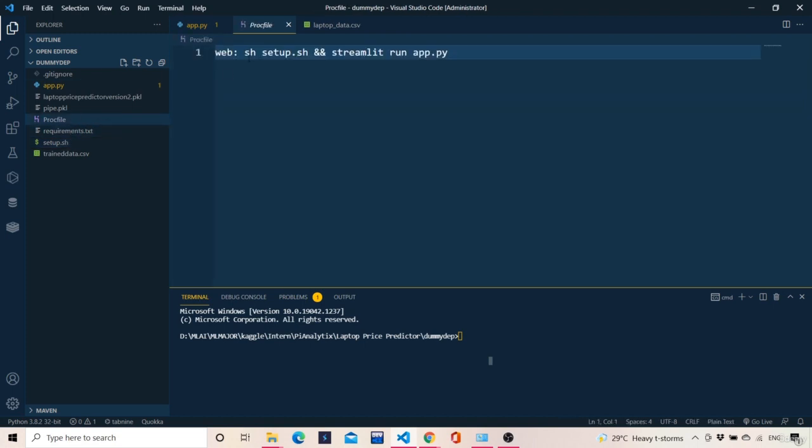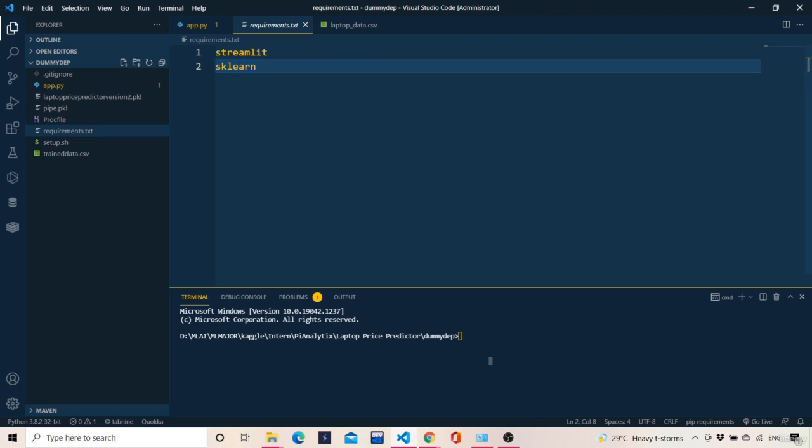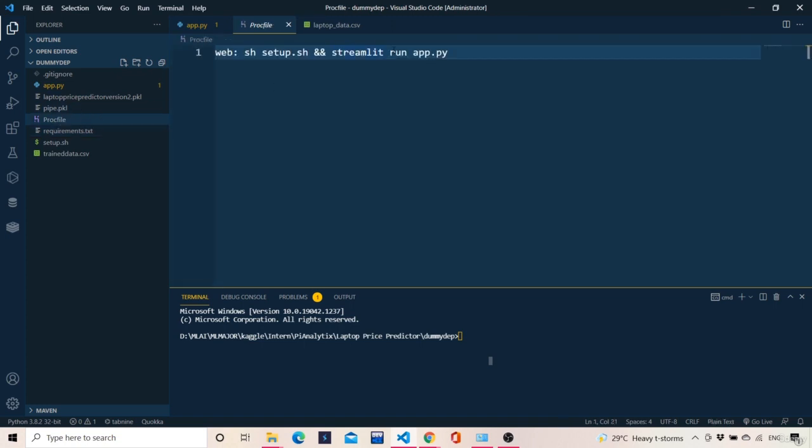The Procfile is like the main file of the Heroku app. It says that this is a web-based application, where the setup of this whole application is written in the setup.sh script. This is nothing but a shell script, and then this is a Streamlit app, so you have to install it. So you go to the requirements.txt, install these two dependencies, come back here and run this code on your machine. The Procfile is the first file which gets executed when the Heroku service tries to run the code.